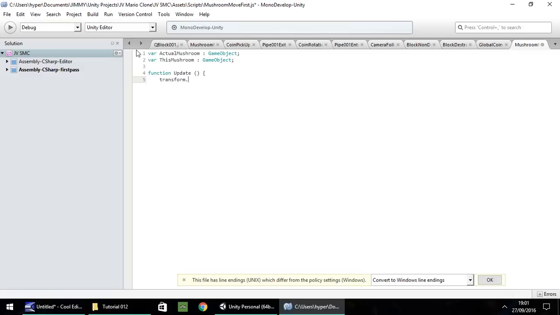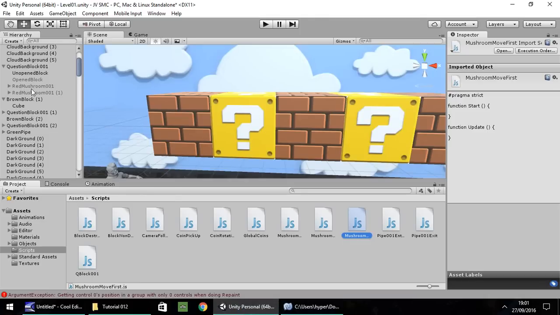So transform.parent equals null. Just so you're aware of what this line actually does, when the script runs, it will pull this mushroom out of here, the question block 1, and make it like everything else. It'll just make it a normal object in the hierarchy. It'll make it ultimate parent on its top possible level.